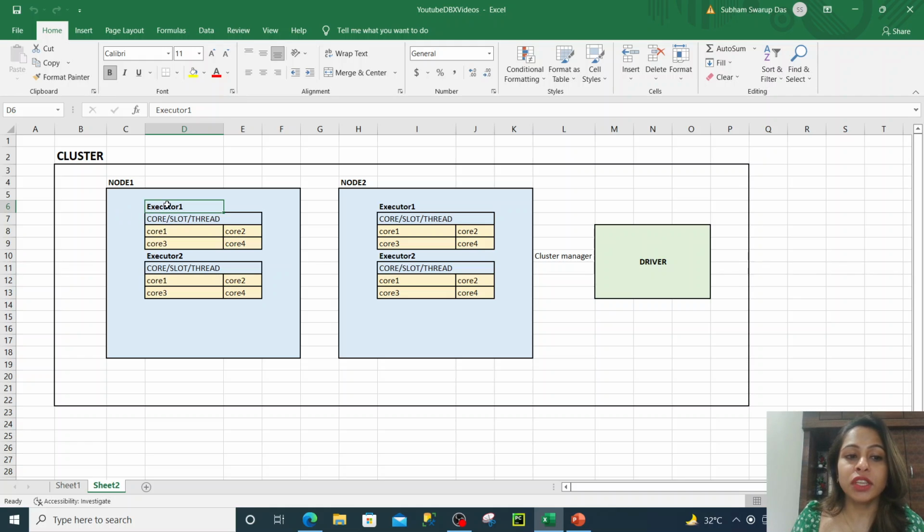Now these executors might have one or more cores. So whatever processing that is done in parallel, that is done with the help of these cores, because each core takes one partition, each core takes one task and runs this task at the same time. They do it in parallel. So you have a driver.